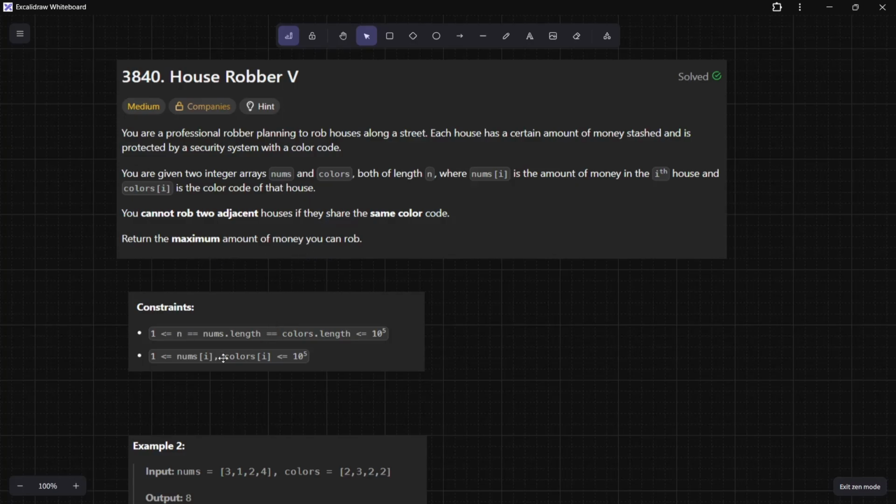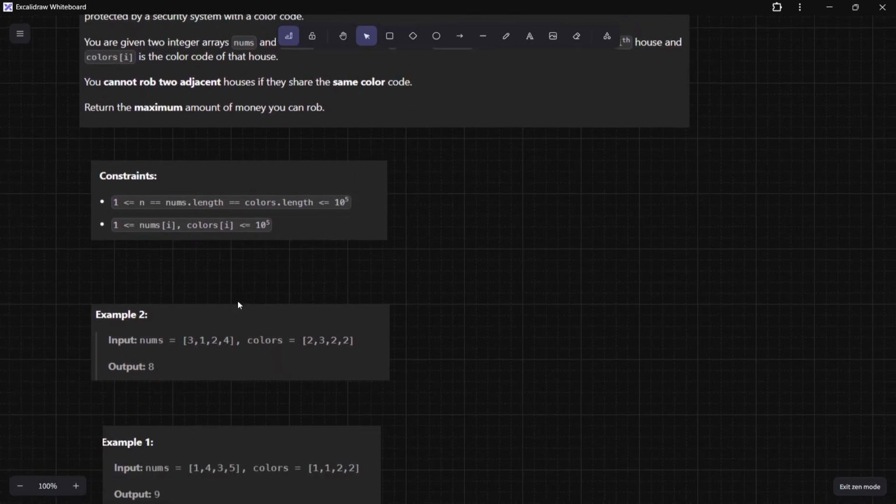And the constraint is that n can go up to 10^5, and nums[i] and colors[i] can also go up to 10^5. Now, let us see with an example.